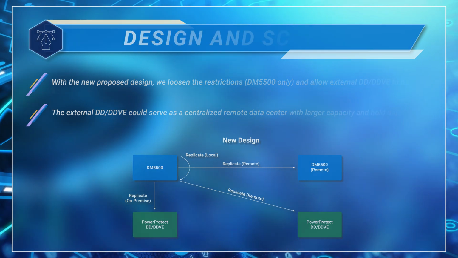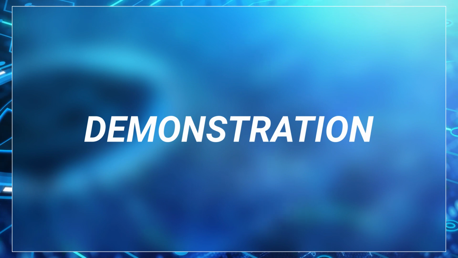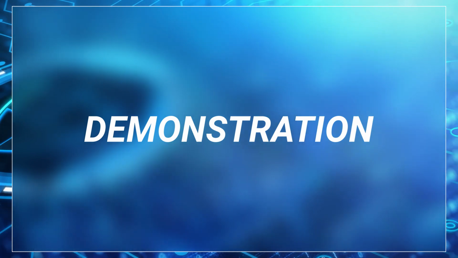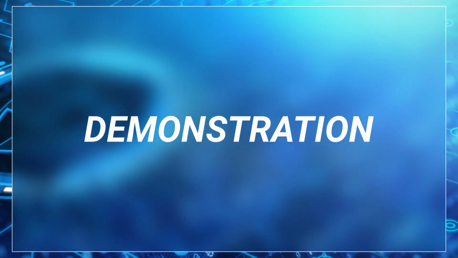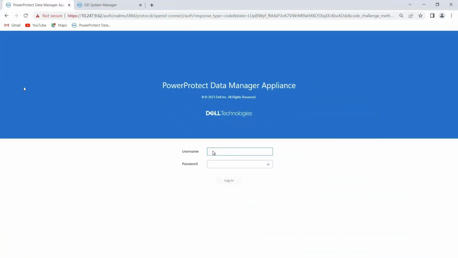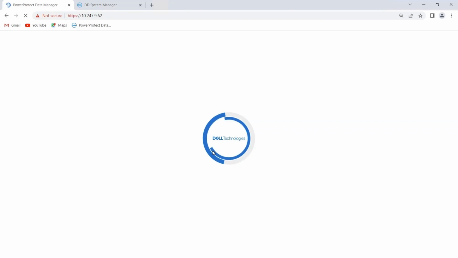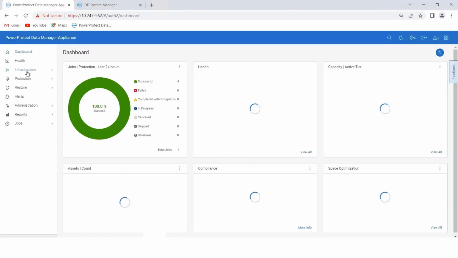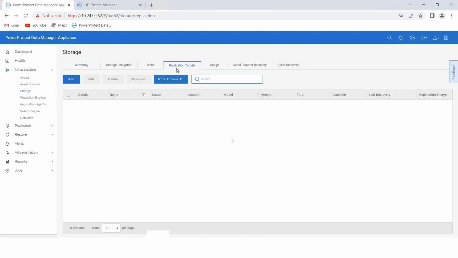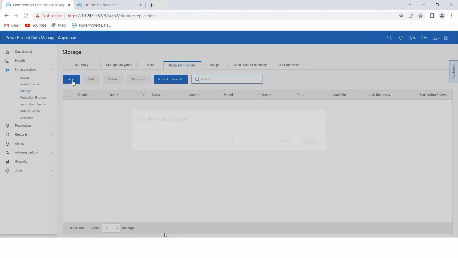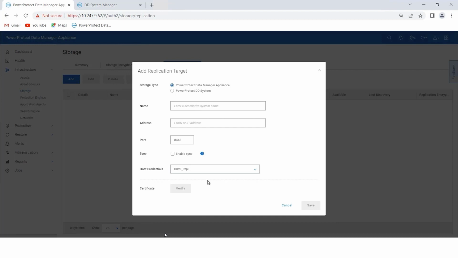Moving on to the demonstration of how we set up this replication and how we can have our secondary copies using the replication. We'll first log in as admin to our PowerProtect Data Manager Appliance UI, that is the DM5500 UI. And we need to add the PowerProtect Dell DD or DDVE as the external replication target over here.